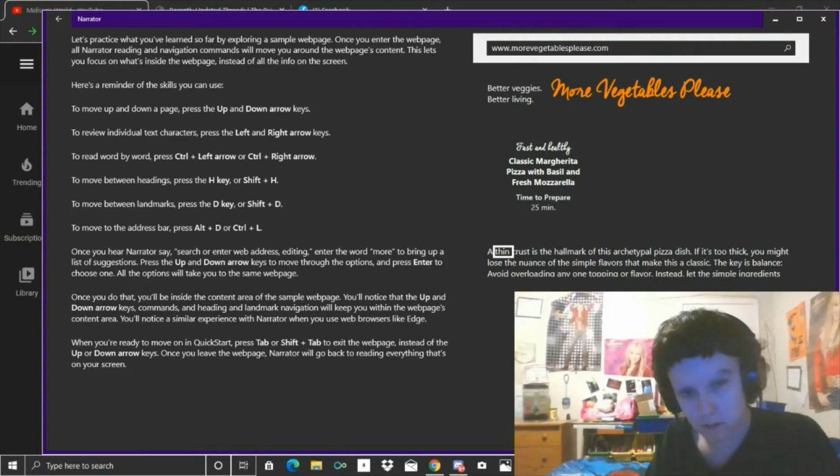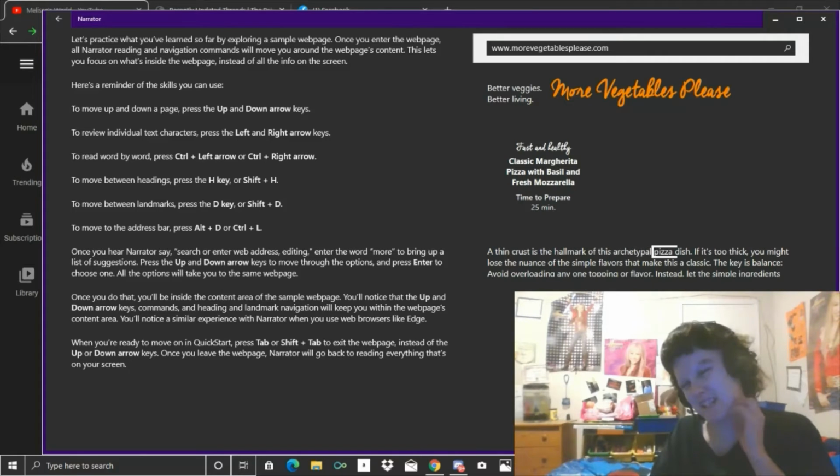A thin crust is the hallmark of this archetypal pizza dish. If it's too thick, you might lose the nuance of the simple flavors that make this a classic. The key is balance. Avoid overloading any one topping or flavor. Instead, let the simple ingredients blend harmoniously.